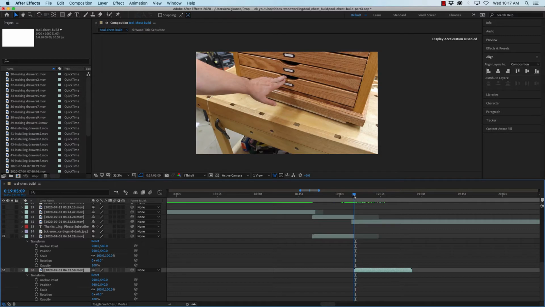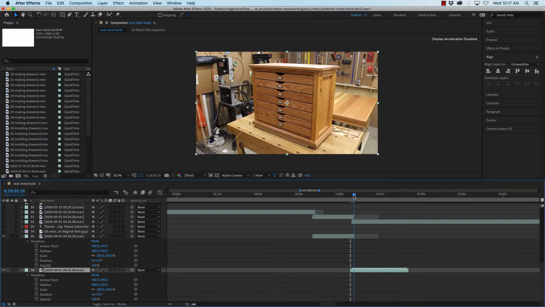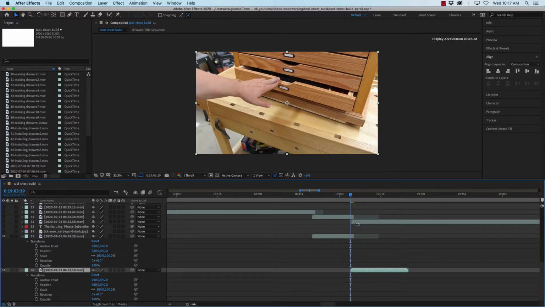So what I'm going to do is I'm going to back up about a couple of seconds here into the first video, and I'm going to overlap these. Put my timeline indicator right here, hold my shift key down and pull this layer back. So there's a little bit of an overlap there, just a couple of seconds.